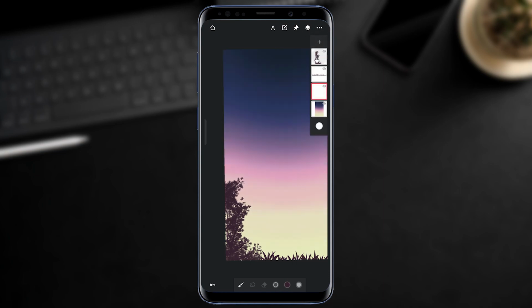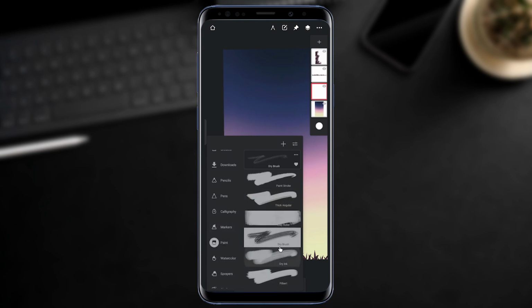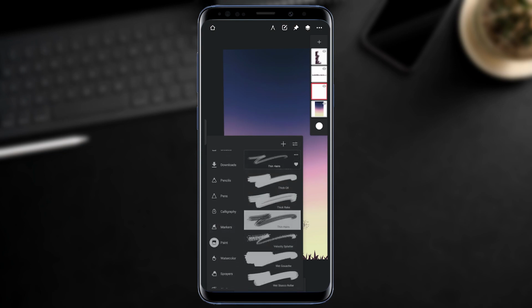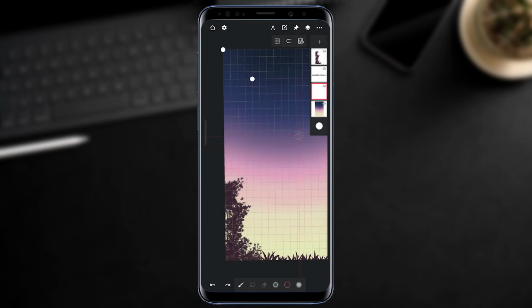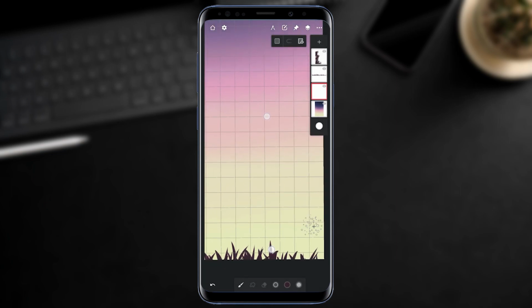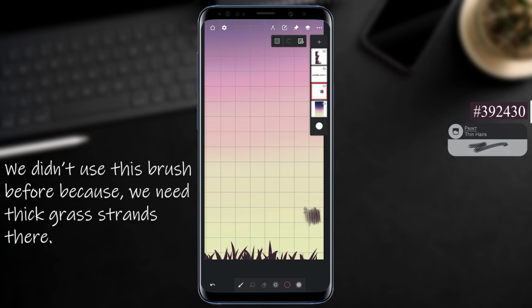Create a layer below. In this layer we will draw tall grass in the distance. So enable the grid tool, and disable this snap option. Now, draw tall grass using the same method we used before. The strokes in this brush are too thin, so we'll need to overlap strokes in a small area.